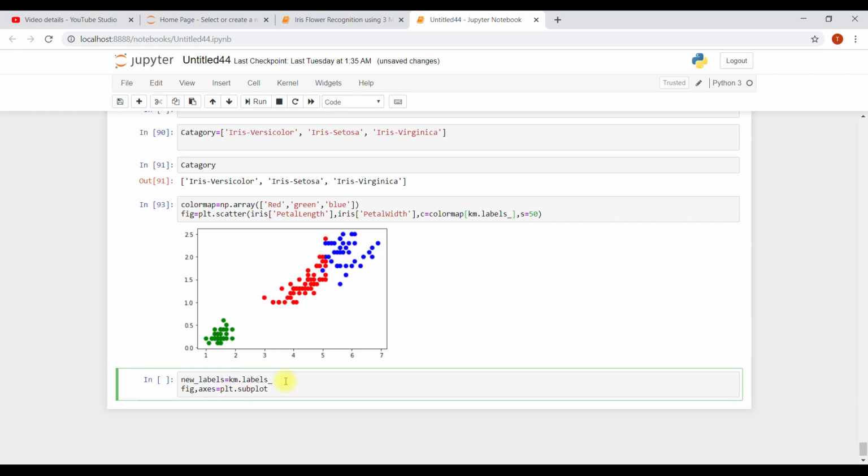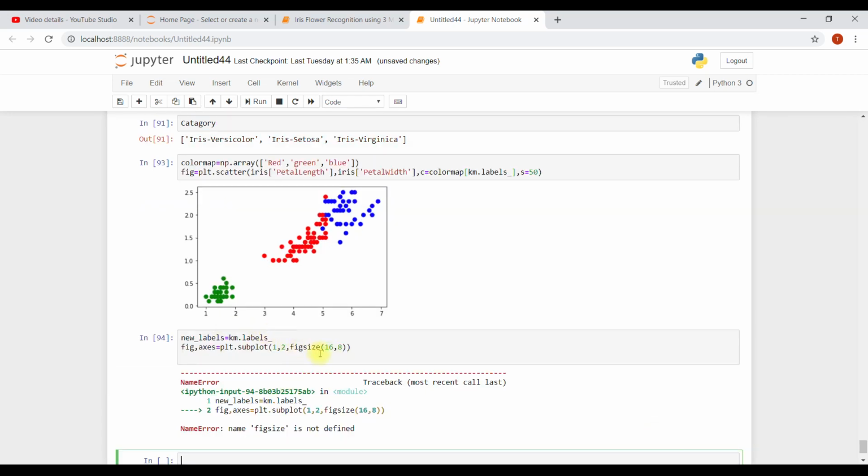Subplots 1, 2, and figure size will be like that, even in lockdown time. Axis 0. If you learn how to use Matplotlib, you know what I'm doing. First, let me show you how it's going to look. Figsize is not defined. What?